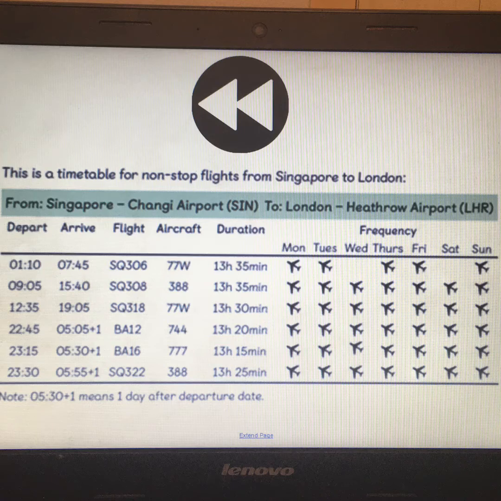Now I'd like you to put your finger on the time that is the same as saying 3:40 p.m. Hopefully you are pointing at 15:40 for the 388 aircraft on the SQ308 flight, because 3:40 p.m. is the same as 15:40, as you add on 12 hours.